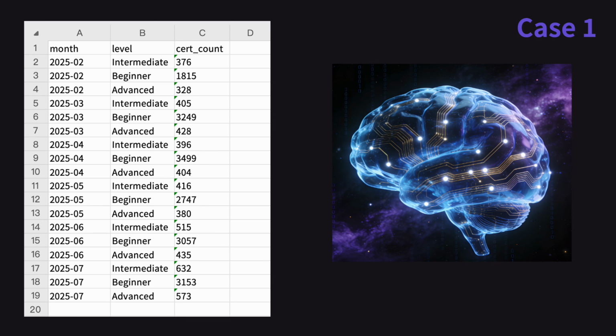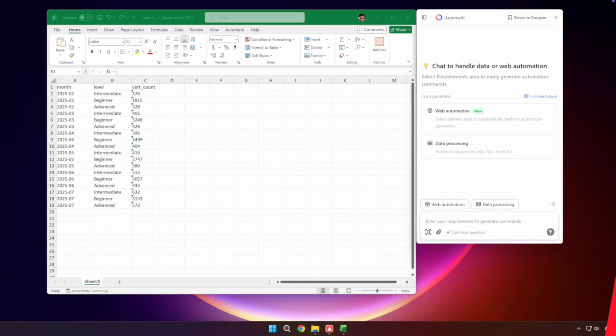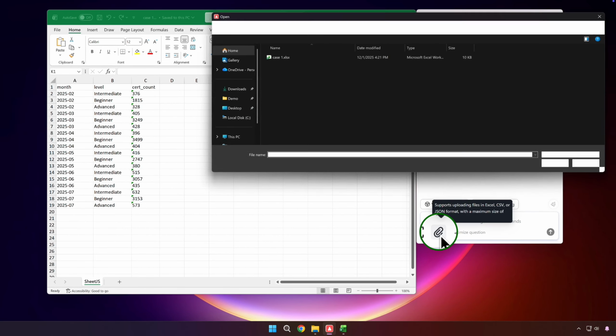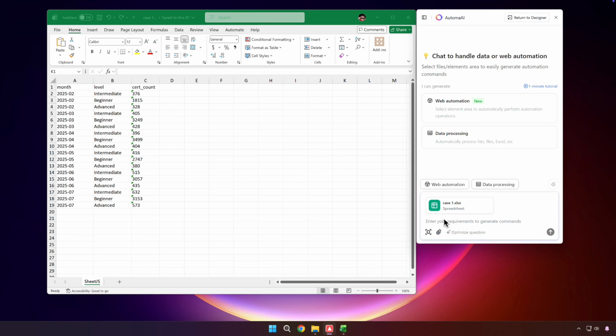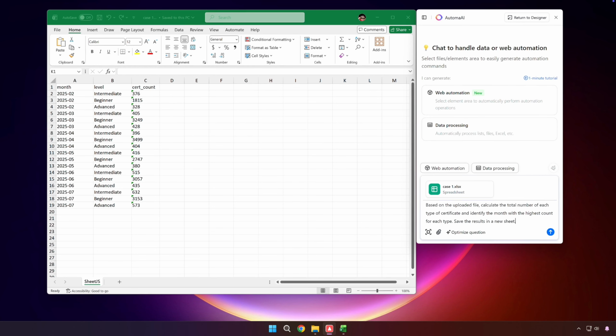The simplest way is to upload the file directly to it and let it perform operations based on the uploaded spreadsheet. In the Magic Command Operation interface, just click the button at the bottom left of the input box to upload a local file. It supports Excel, CSV, or JSON file formats with a maximum file size of 4 MB. After successfully uploading the file, describe your request as specifically as possible in the input box.